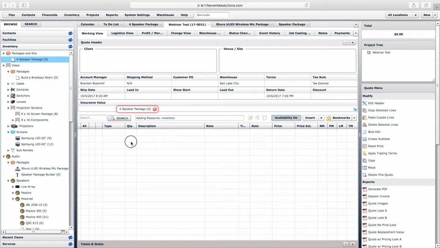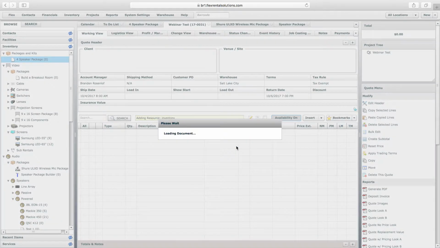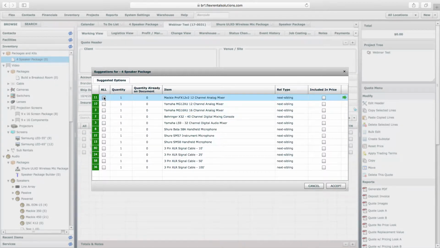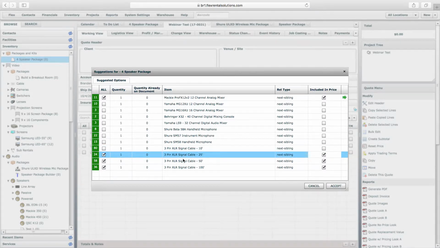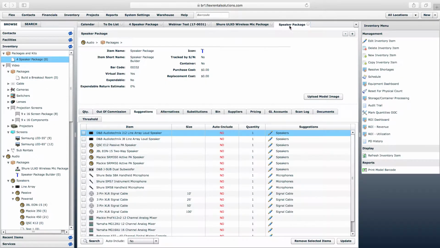Remember earlier when we added that for speaker package and it had these options over here. If I choose this line, do I want to add it as the next sibling or as a child or use the default sort method? So like if it's in auto sort mode, this line item would automatically sort into whatever group it belongs to. And also included in price, yes or no. Do I want this item to be included in the price? And if I check that box, it will zero out whatever default price for this item. What suggestion types can do is automatically set those preferences for you for this particular package.